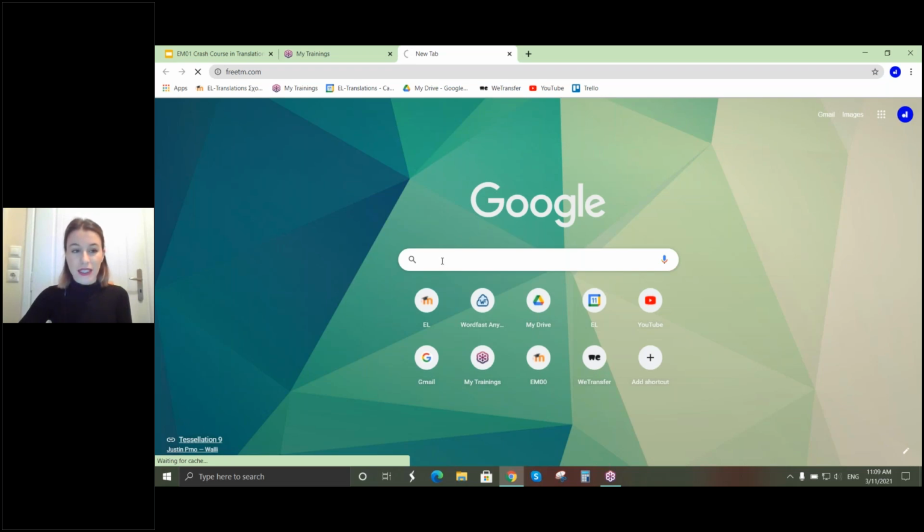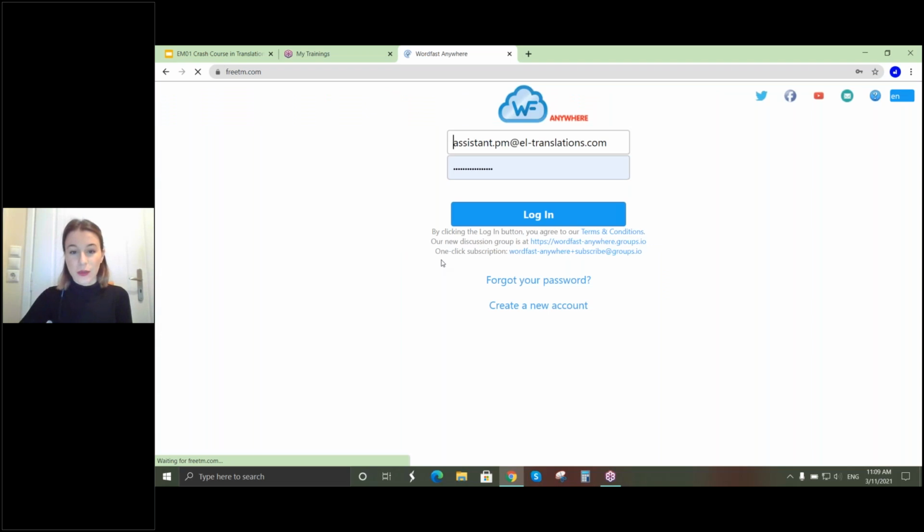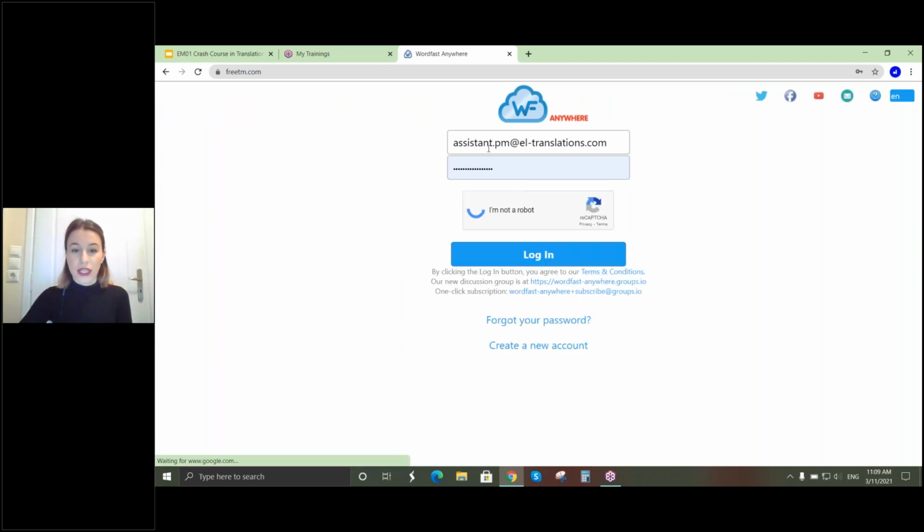That's the link that we search for so that we can go in WordFast anywhere, the free version, because there's also one where you pay to use it. So you enter your email address, a password, you confirm that you're not a robot, and you just log in. You don't have to download anything, you don't have to set up anything. You just Google freetm.com and you give your credentials here.